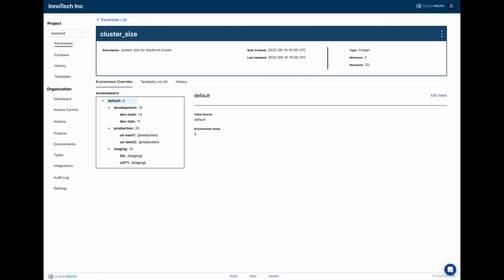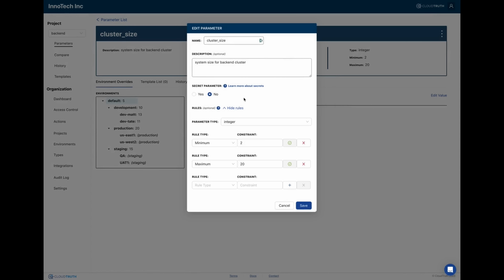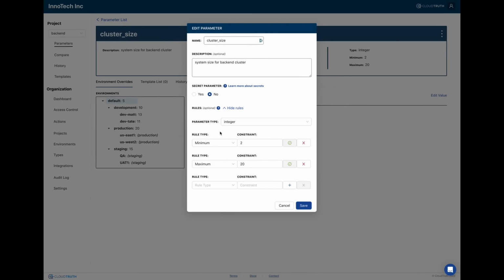CloudTruth allows you to put guardrails around config data with type checking, rules, and ranging. Here we have a specific parameter view, our cluster size parameter for this project. And with CloudTruth, you can implement configuration data type checking by enforcing a certain type, either a custom type or one of the ones we provide. And you can also put rules and ranges. So for this example, I don't want a cluster size less than 2 nodes or greater than 20 nodes. This allows the DevOps team to set up the guardrails and then give self-service access to other team members so they can make changes, but the guardrails prevent self-inflicted harm.